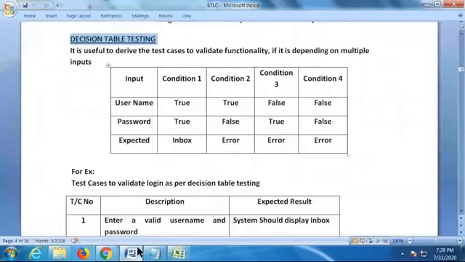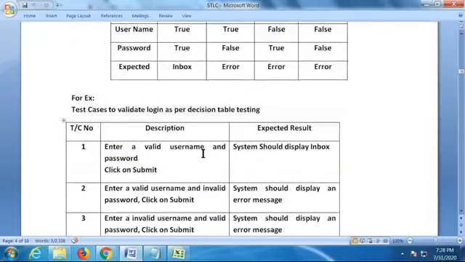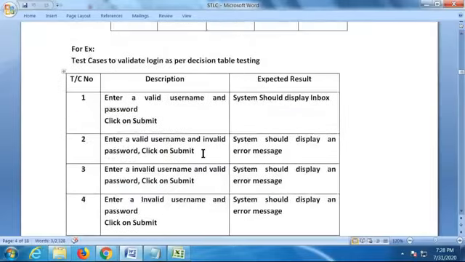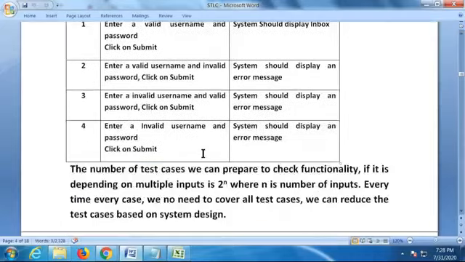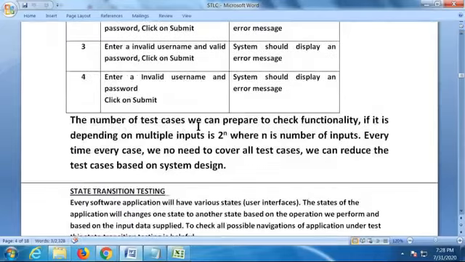So decision table is useful to derive test cases to validate functionality depending upon multiple inputs. When you have multiple inputs to be tested in your application, then we have to go like what I wrote. The test cases are also already written there in Excel, right? The number of test cases we can prepare to check functionality depending on multiple inputs is 2 power n, where n is the number of inputs.